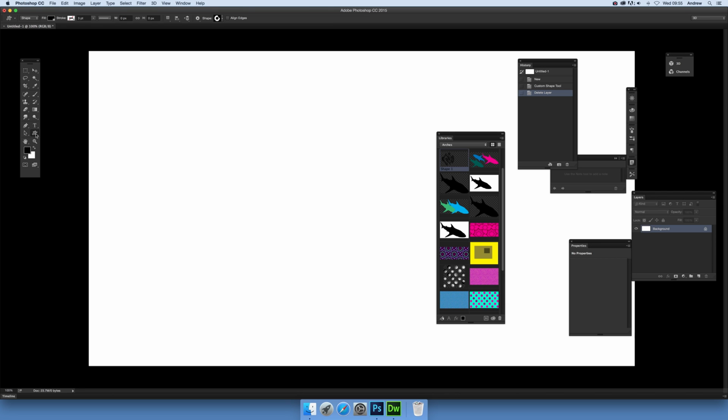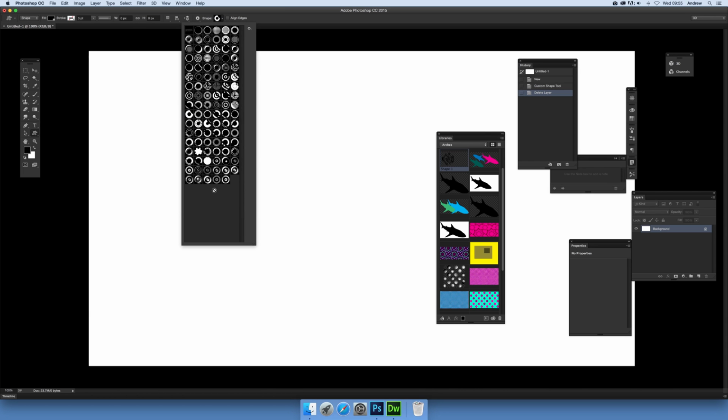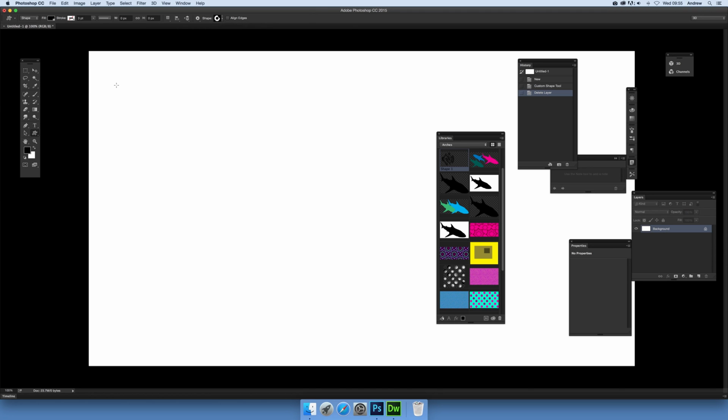Now, first thing to do, just go to custom shape, and now there's shapes here. They're available on the Graphic Extras website, circles designs, but you can find many other shapes as well on the web. So I'm just going to drag that there.